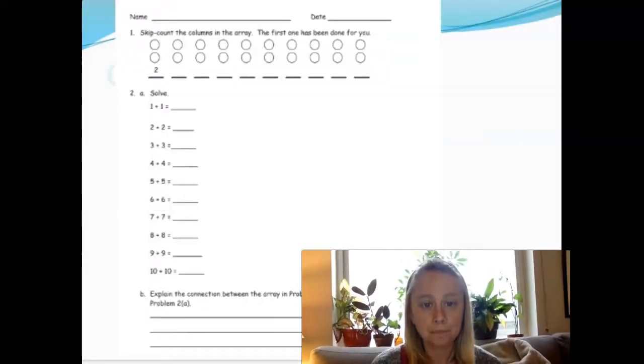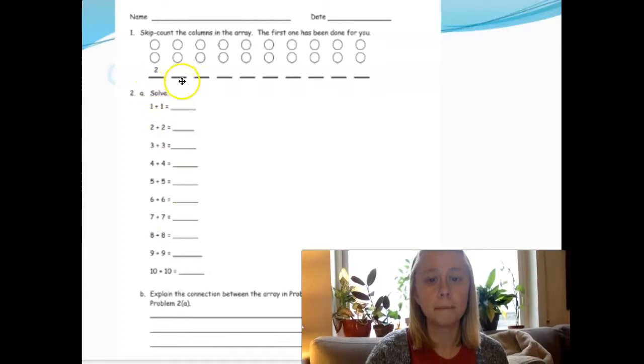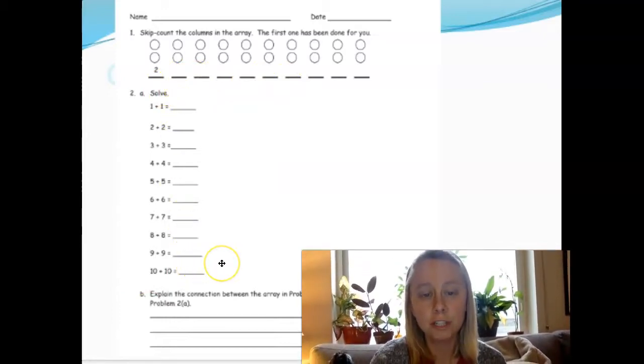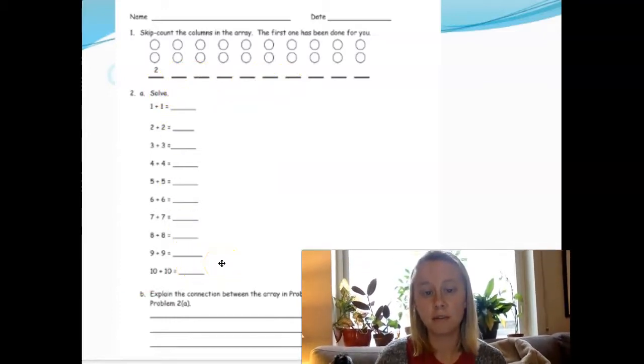All right. So the first part, in number 1, you are skip counting the columns in the array, and the first one has been done for you. So you're just writing the numbers in, skip counting by 2s. In number 2, you are solving the doubles equations and writing the answers. In 2b, you are explaining the connection between the numbers that you skip counted in 1 and your answers to the equations in 2. That part should be pretty easy for you. It's all even numbers like we've been practicing.